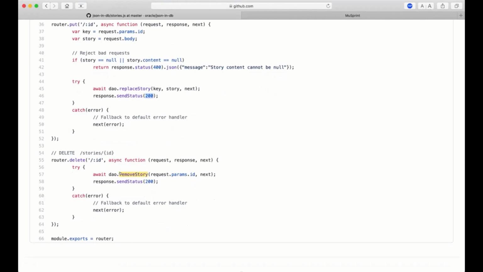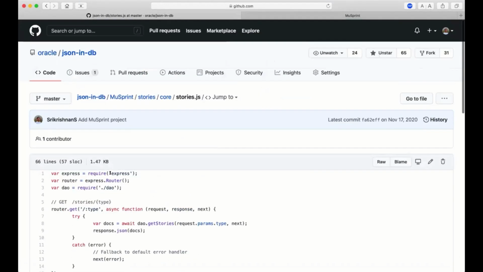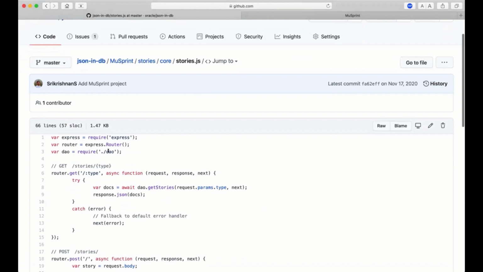So let's now get inside this function. So DAO, what is DAO? DAO is data access object. It's just a module name. As you can see from the header, DAO is inside the DAO directory. So let's get inside that directory.